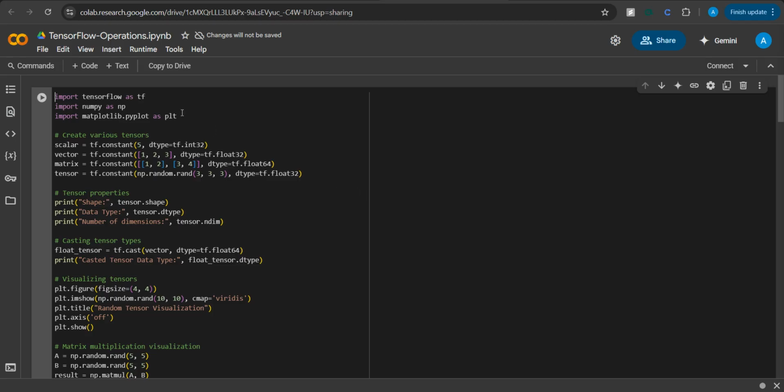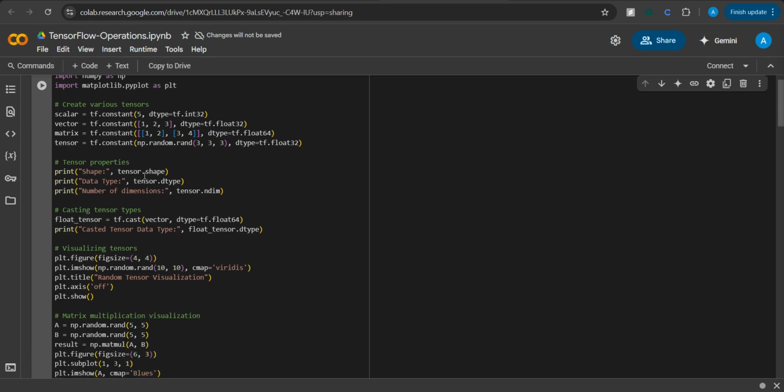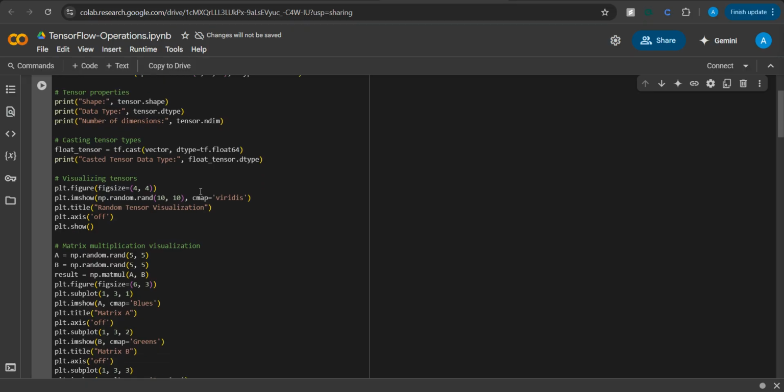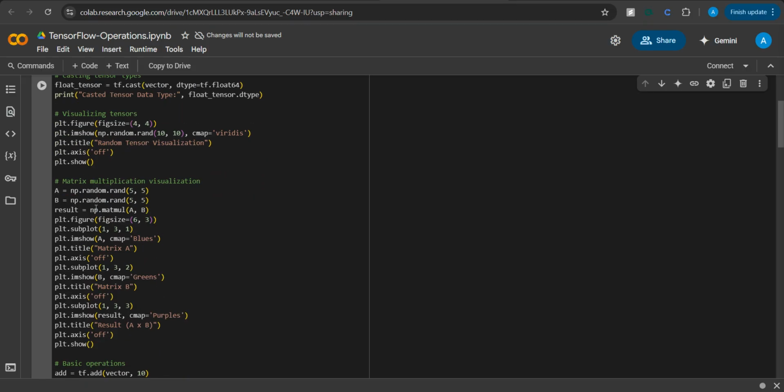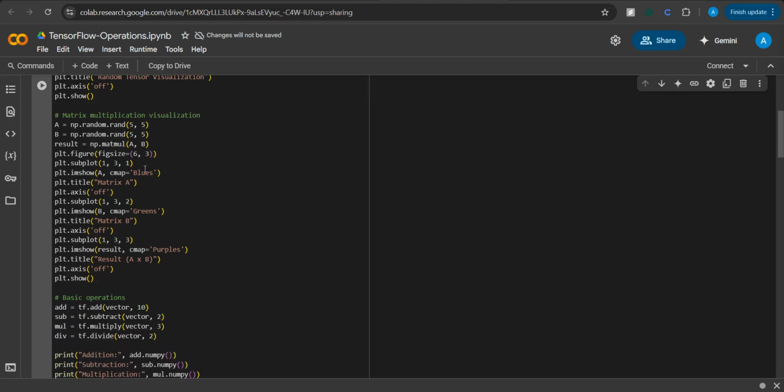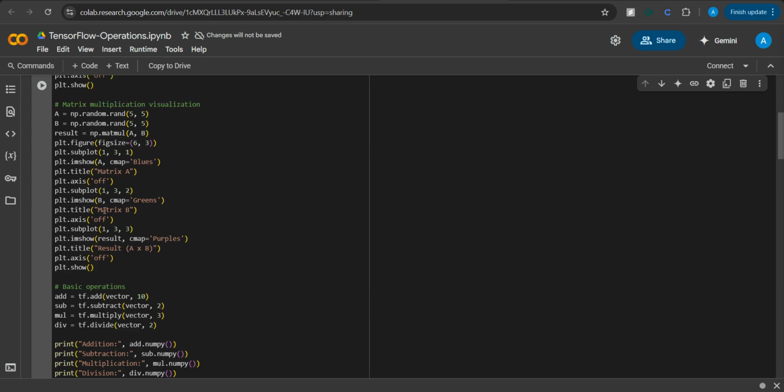The first thing that we have is to import the necessary libraries, and after that I created various tensors and I'm printing out the properties like shape, type and also the number of dimensions. Then this is the typecasting of tensors, and this is for the visualization, and this is where I'm doing the matrix multiplication, as you can see. I took np.random, so it'll take random numbers, and based on that I'm doing matrix multiplication.